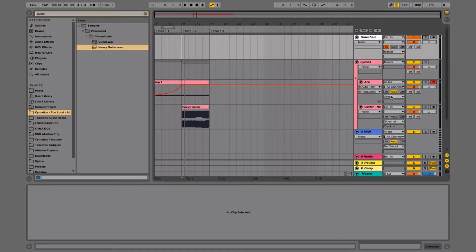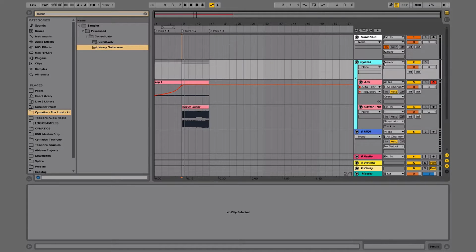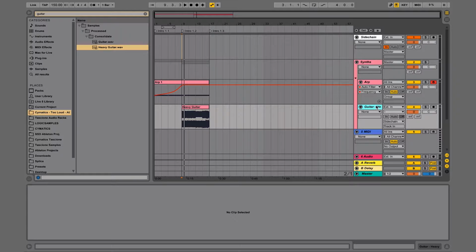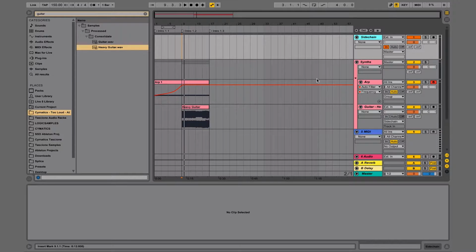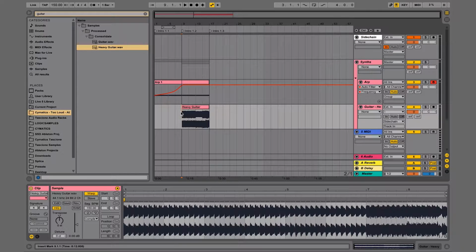We're going to leave the ARP grouped to the regular group though, and these synths are going to be sent to the master. So what this does is we have routed the guitars from this group to this sidechain bus, and then from the sidechain bus to the master. It's just like a little pit stop where we're going to sidechain everything. All right, so let's get into processing this guitar.